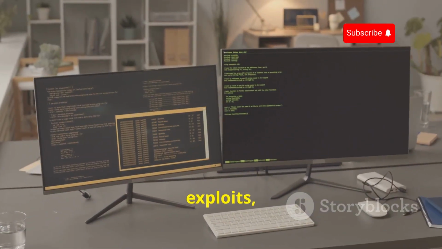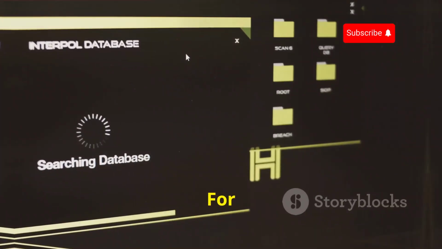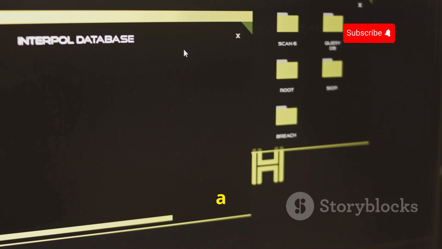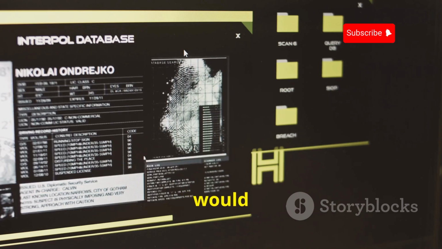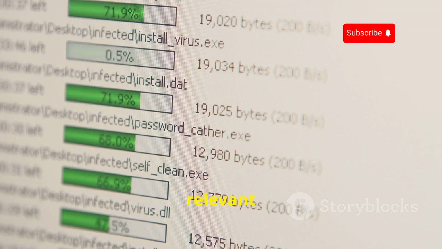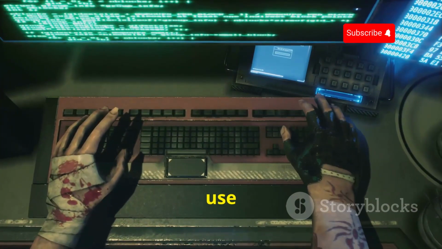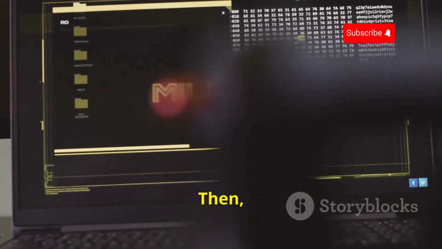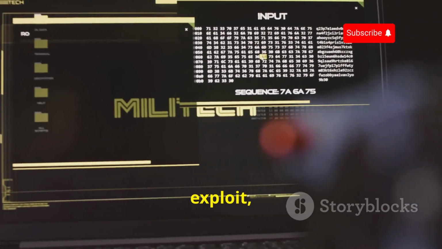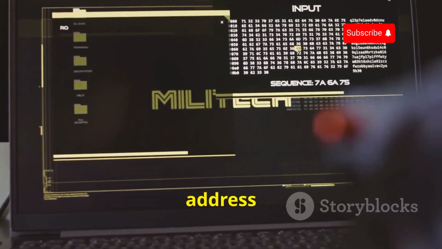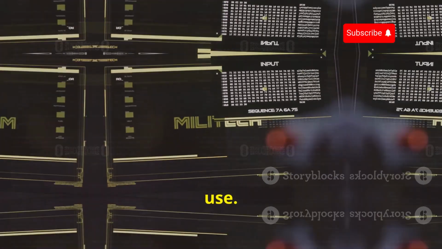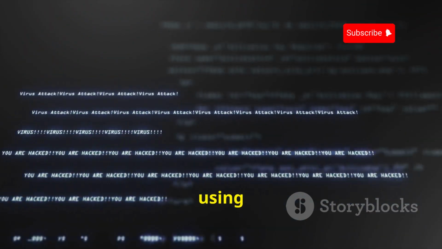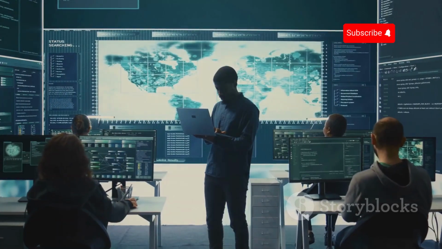To search for exploits, use the search command. For example, to search for exploits related to a specific vulnerability, you would type search CVE-2023-1234. This would return a list of relevant exploits. To use an exploit, you need to select it using its ID number. Then, you can set the options for the exploit, such as the target IP address and the payload to use. Finally, you can launch the exploit using the exploit command.